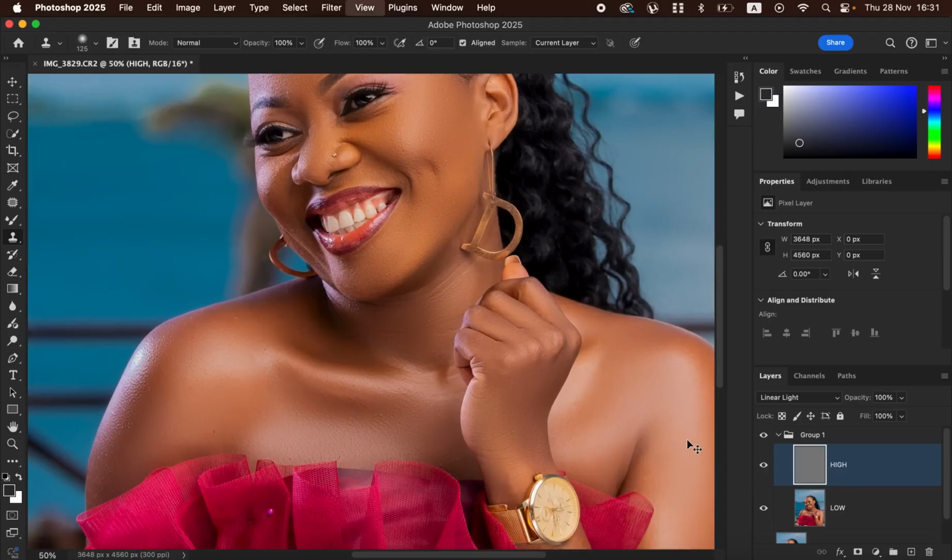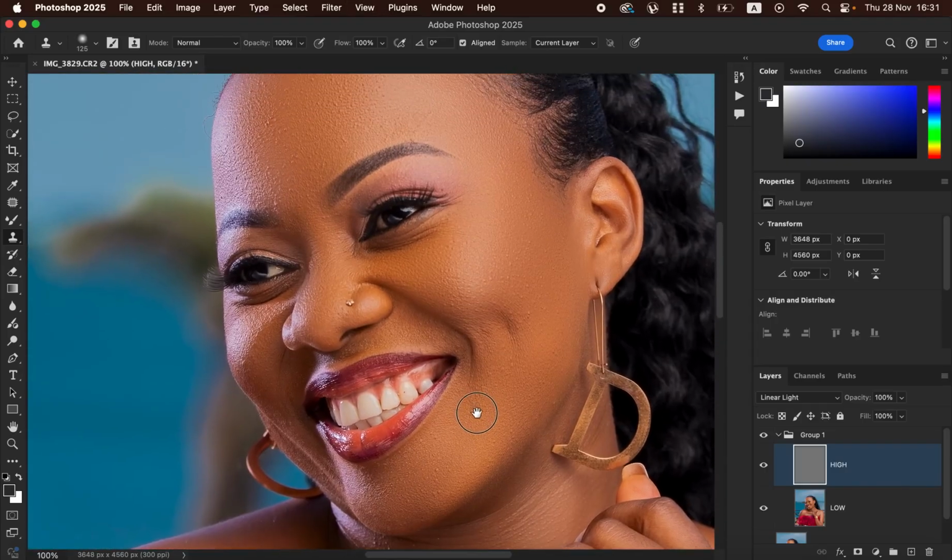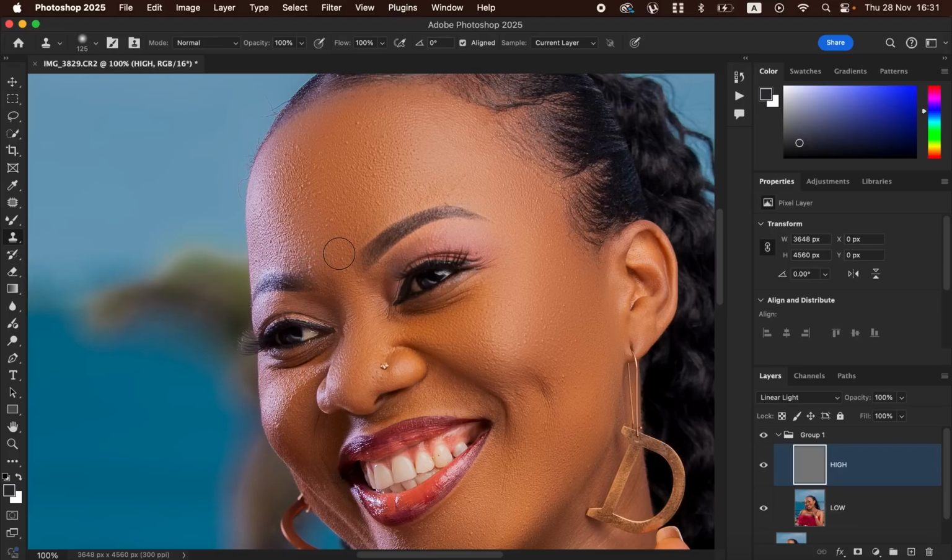So you can zoom in by using Ctrl plus on the keyboard, or you can use Command plus on the keyboard. To remove pimples or blemishes, you can reduce the size by using the square brackets on the keyboard. And to remove this pimple, you can hold down the Option key on the keyboard. For Windows, it is Alt, and left click on a clean area near the blemish and simply left click once again after releasing the Alt key on the keyboard, to replace the blemish or pimple with clean skin.